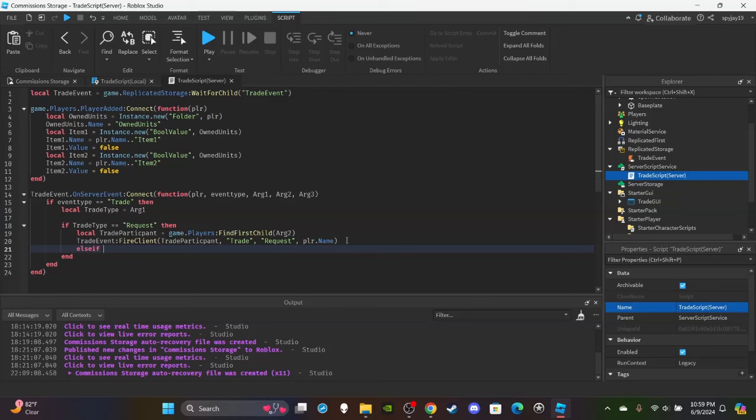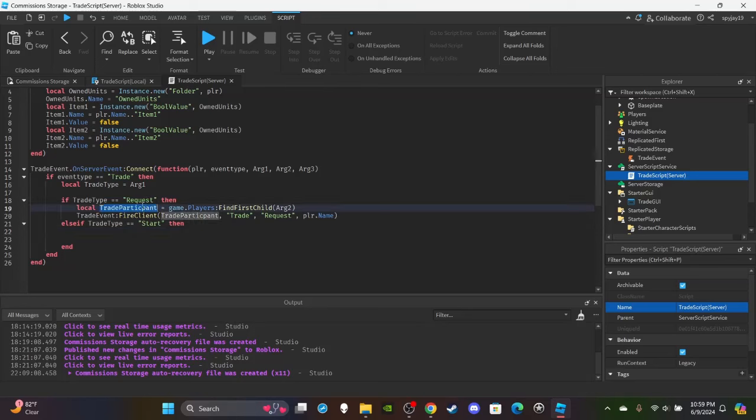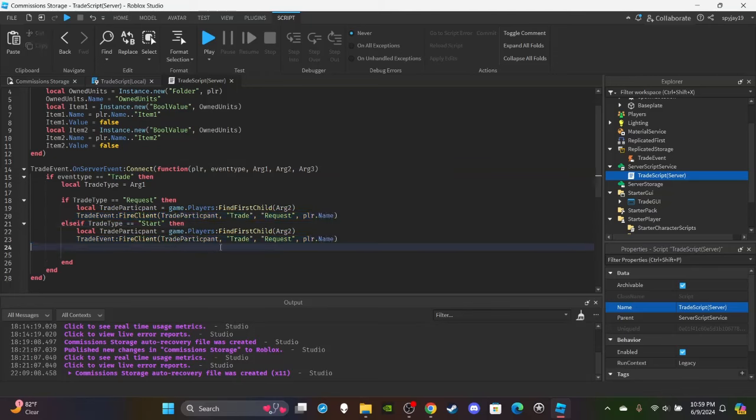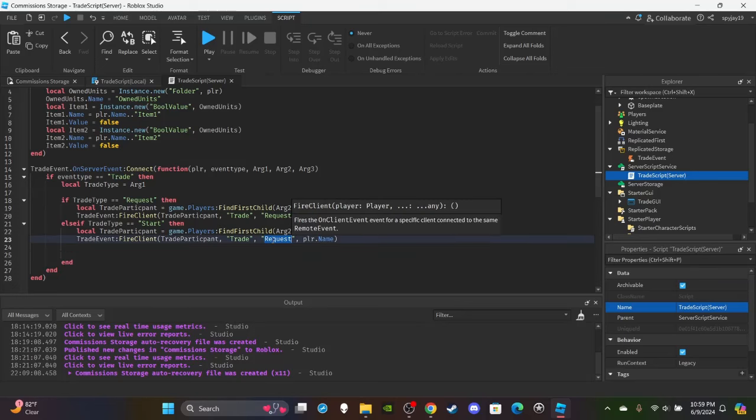Moving on to the next, else if trade type is equal to start. Like I said, this one is a lot shorter. Like we literally just got 100 more lines to go. So for this start, we're just gonna copy and paste the trade participant variable again, Control C, Control V. Then you're just gonna fire them with a Control C, Control V, so you can just copy and paste both sides. So you're firing this to the trade participant. You're just gonna rename the trade type to start, and then you're sending over the name of the player again.